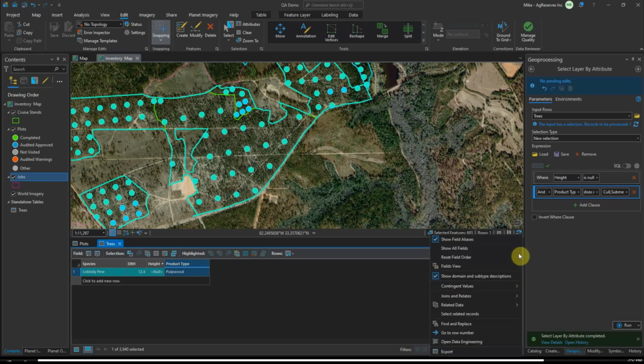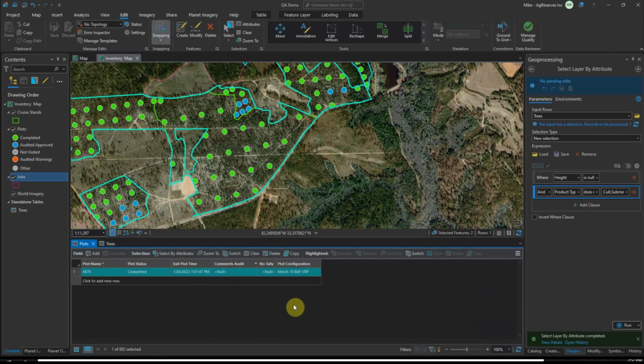So what we do here, and this is where it gets kind of interesting and helpful, is we go ahead and we flag that plot so that it pops out on the map. And we have a condition here, audited warnings, which will make the plot orange colored, and give a note to the cruiser.